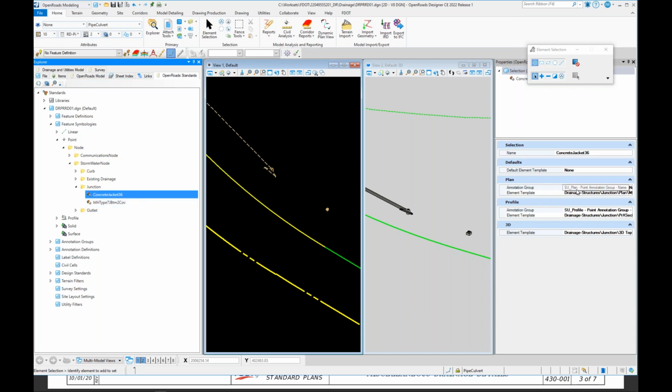All right, and over here in the plan, the annotation group stays the same and the template needs to change. And there it is right there, concrete jacket 36, plan view. All right, and we're gonna go ahead and tell it where the 3D is here as well. And now your feature symbology for your point portion of the node is ready.